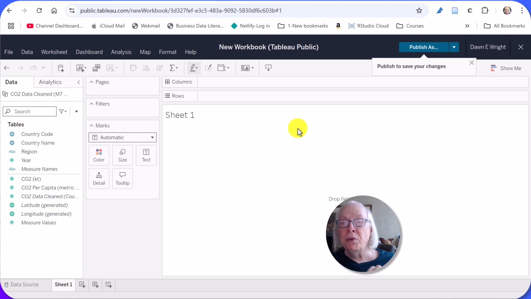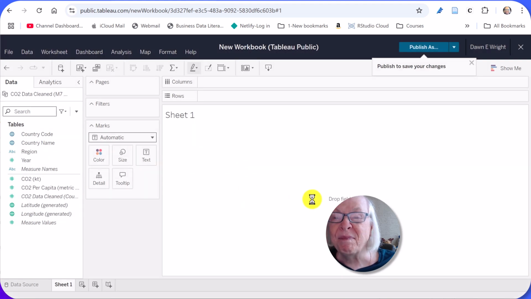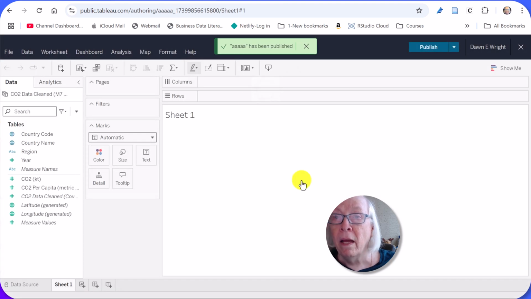And as soon as you publish your file to Tableau in the cloud, it will create that extract for you. I'm going to go ahead and click publish, and I'm going to make it just a funny name here, AAA, and I'm going to click publish. Now you can see it's published that.